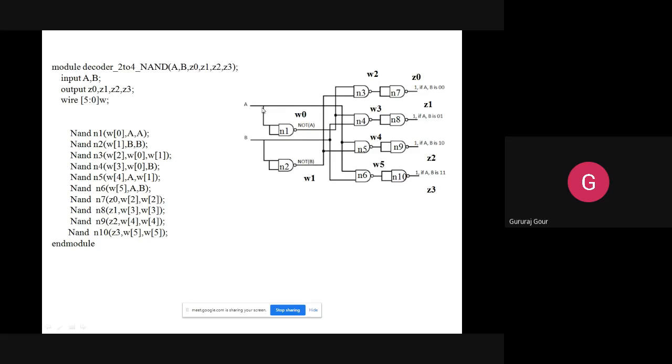The two inputs are A and B. The same input A I am giving twice as input to N1 to get my inverted version of A. This output, A bar, I will call W of 0. I'll take it as a vector, 5 down to 0, because I have defined 6 wires in total, 0 to 5 means 6 wires. Similarly, for not B, you get W1, I will call it.